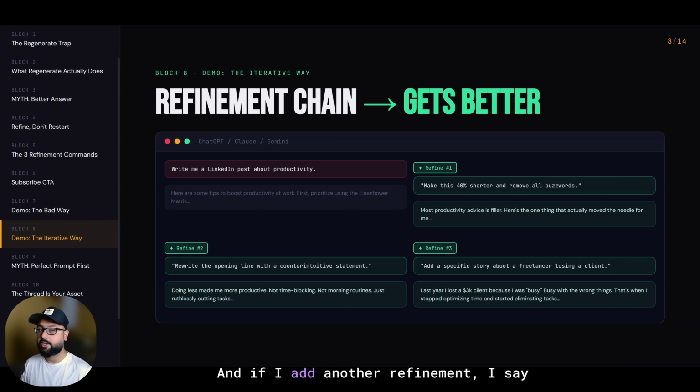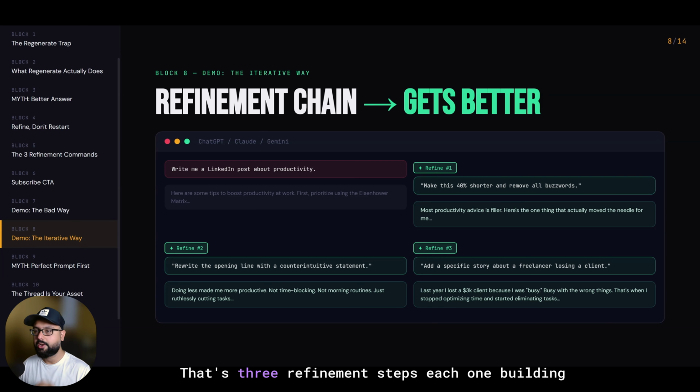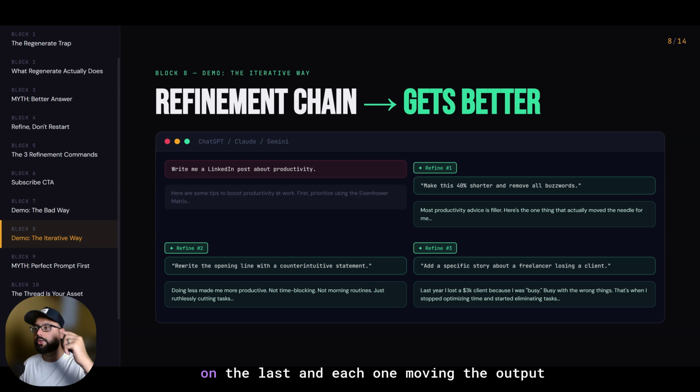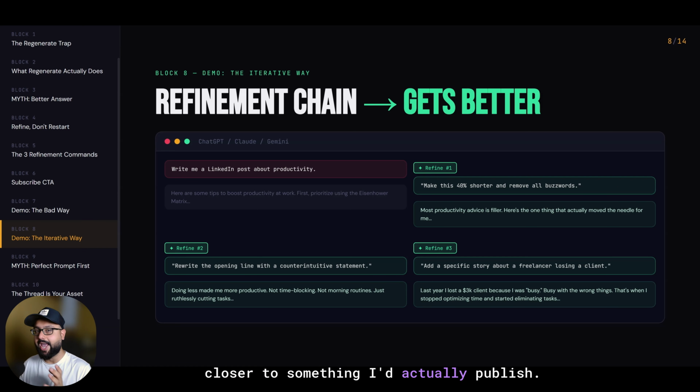And if I add another refinement, I say something like, add a specific story about a freelancer losing a client to make it feel real. That's 3 refinement steps, each one building on the last, and each one moving the output closer to something I'd actually publish.